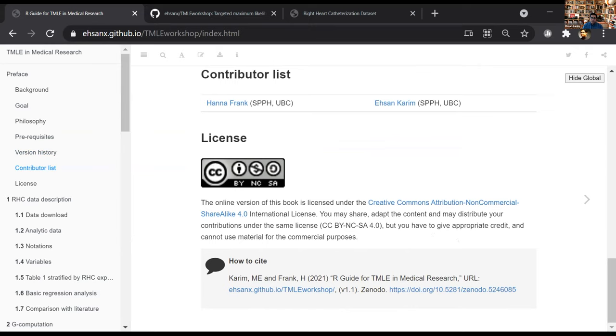Before I move on to chapter one, I just wanted to get a sense of where the participants are coming from. Would it be okay for the participants to type in which institute or which city you are coming from in the chat box? University of Colorado, mm-hmm. Chicago, all right. Oh, I see someone from Ottawa, Australia, okay. New York, Netherlands, okay. All right. Philadelphia, South Africa, all right.